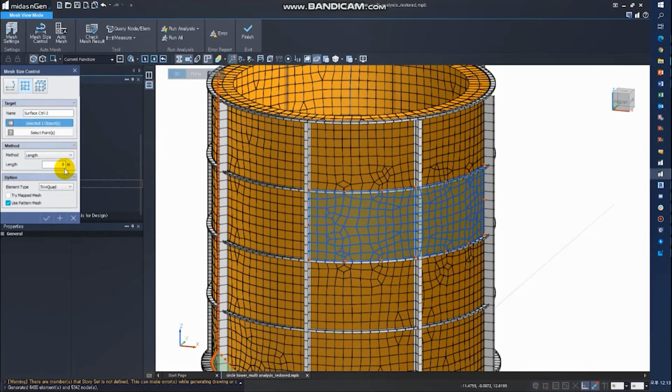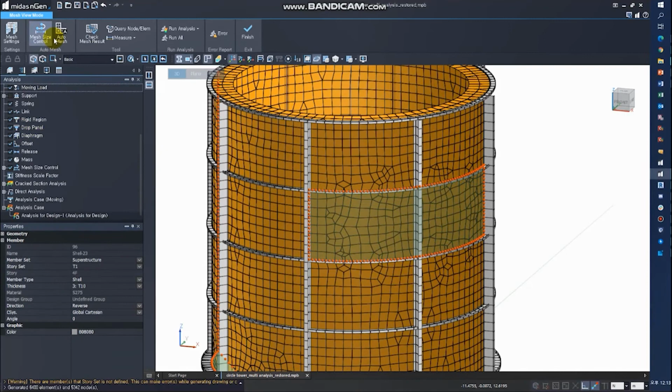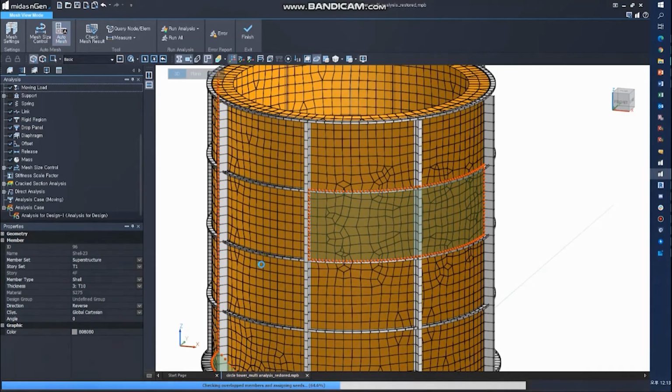Let's edit it again with the minimal value. In general, the smaller the mesh size, the more accurate results can be obtained. Therefore, applying the smaller size only in the necessary part can reduce analysis and design time.